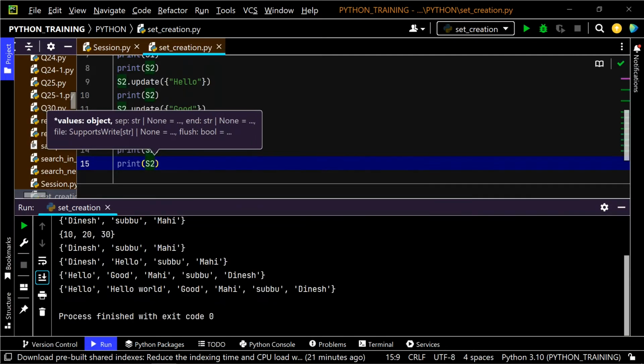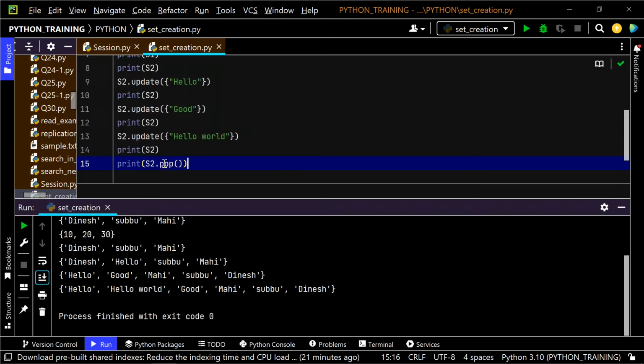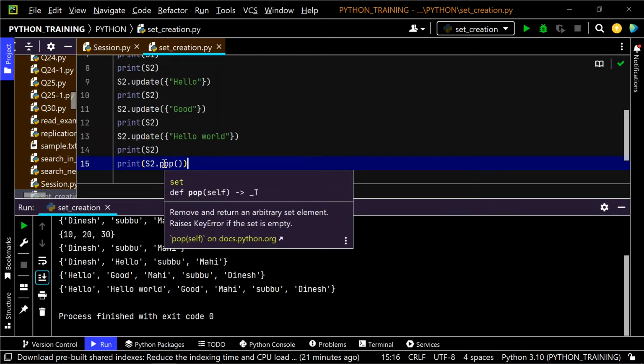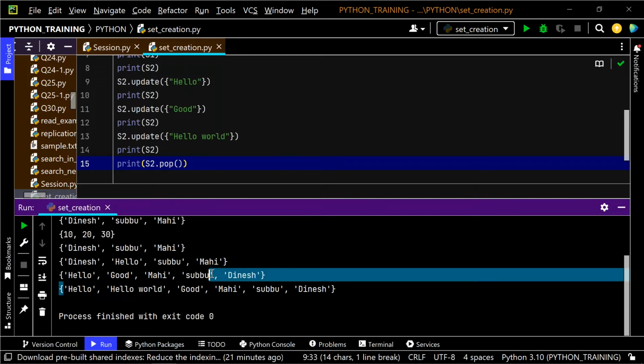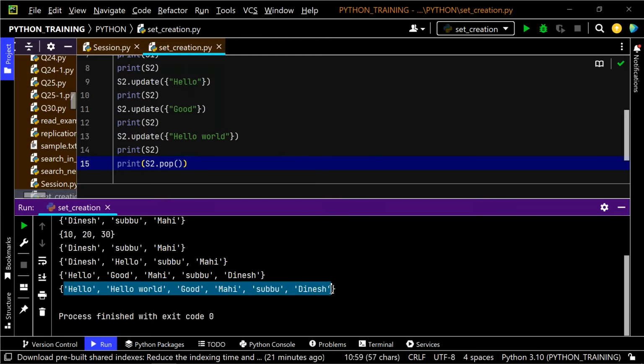If I'm giving pop here, you can see that we cannot specify any index. It says remove and return an arbitrary set element. Let's say, for example, hello, hello world, good, Mahesh, Subbu, Dinesh are there. I don't know what it is going to return. Only at runtime will it return something.